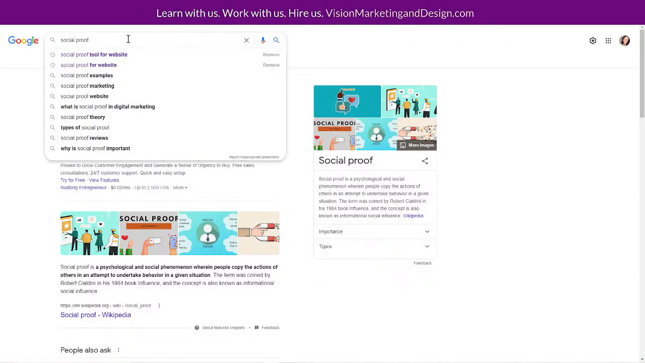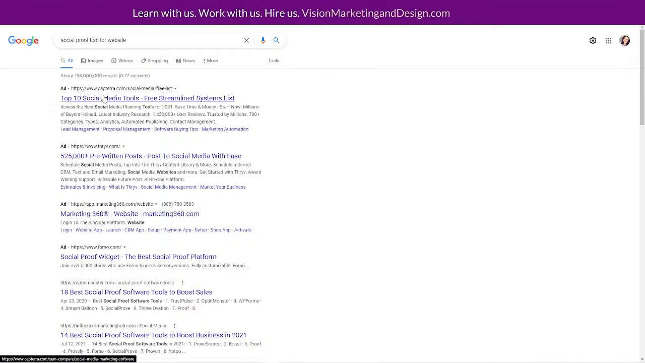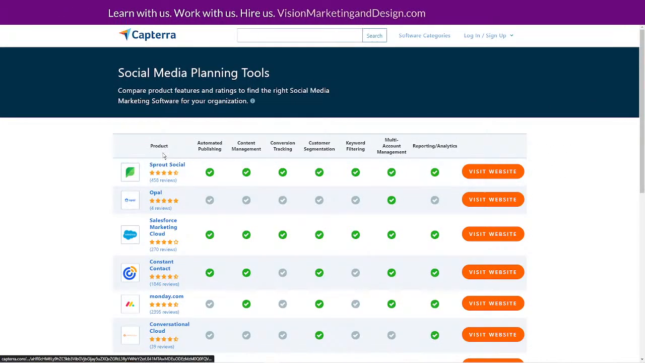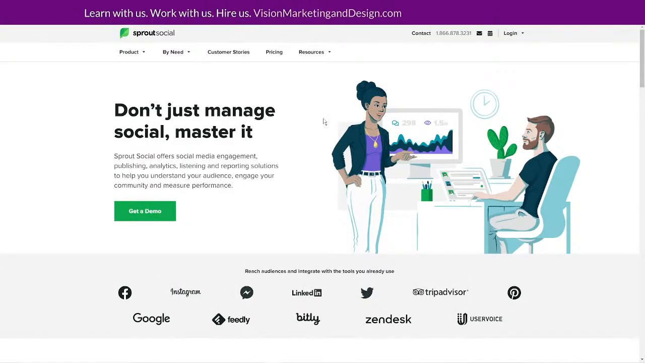Actually, let's Google social proof tool for website. That's a good one. Okay, so Capterra has done a review for us, so let's check it out. Sprout Social looks like that one's pretty popular. So let's visit their website.